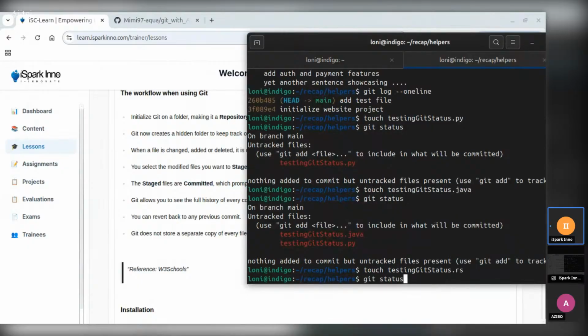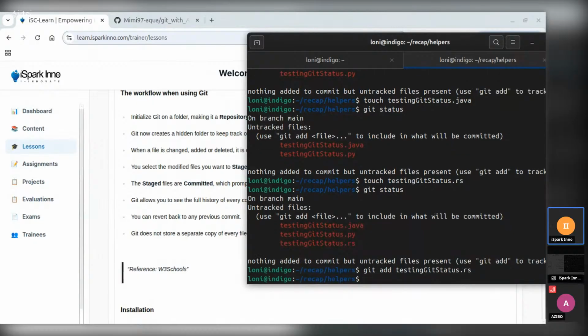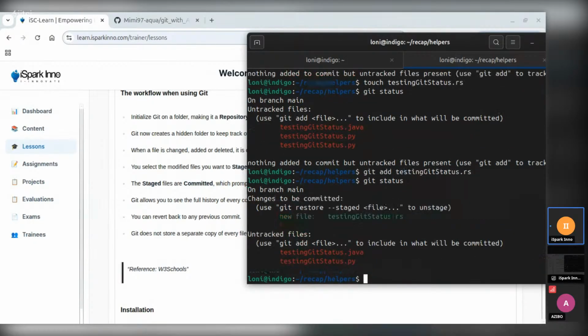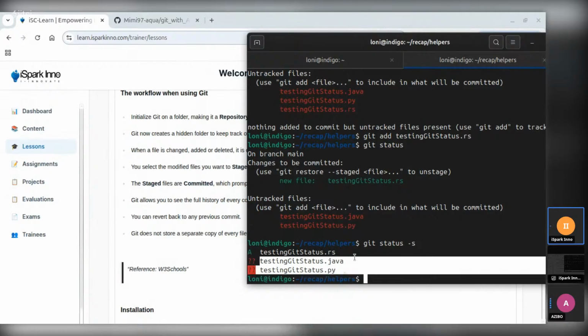Now let's say I decide to commit only the .rs file. I do git status, and it still gives me the full thing. But if I want to view this in a shorter form, I'll just say git status dash s, which means short. Now I see this has been staged, A for added, so I can now commit this. These other ones have not been staged, they are not being tracked. So this is just like a summary version.